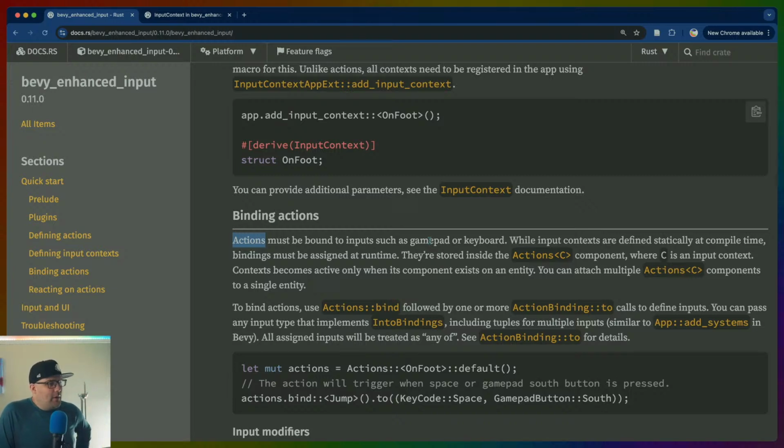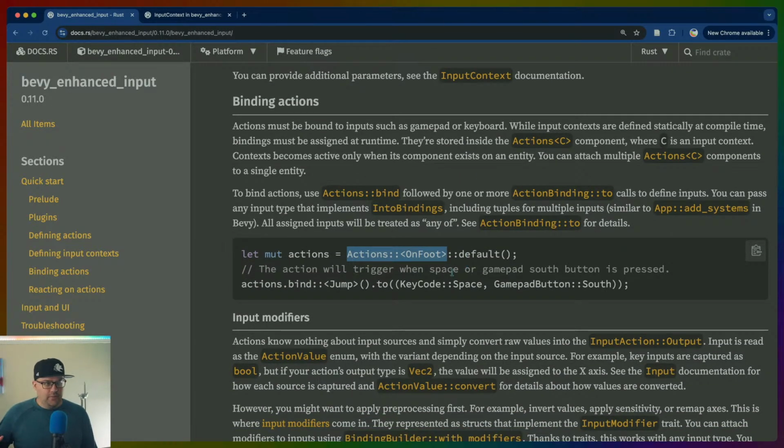Contexts become active only when its component exists. So existence is the control. And you can attach multiple actions components to a single entity. So if we have multiple contexts that our character is going to be in, like in a car or on foot or in a plane, whatever, it sounds like we can just throw them all on there. Because they have type arguments, that says to me that they are different types, which means that they can all go onto the character in combination. If this was just actions and it didn't have a type argument, that would mean that there could only be one of them on the player character. But because it has the type argument, that makes it a distinct type, and thus we could potentially have multiple of them on the player character.